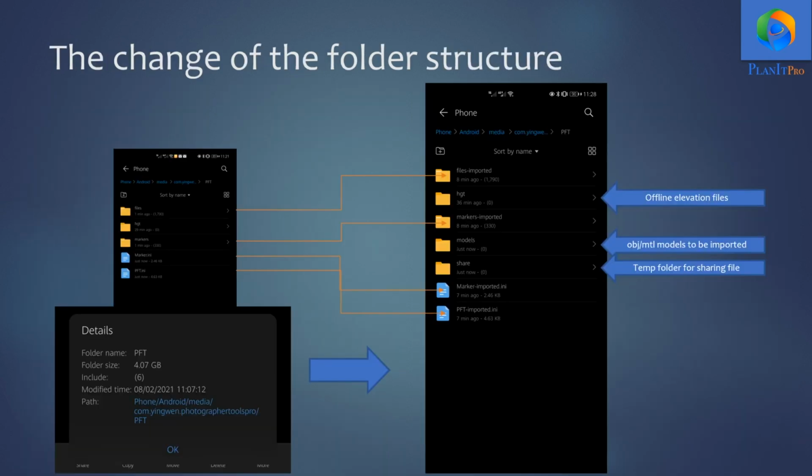In these slides, we show you the before and after of the photo structure. This is a photo folder used by Planit Pro. And if you are using the Planit free version with in-app purchase, it will be the same thing except without this Pro at the end. So if you use any file manager and open this folder, you will see something like this before the update. After the update, you will see something like this.